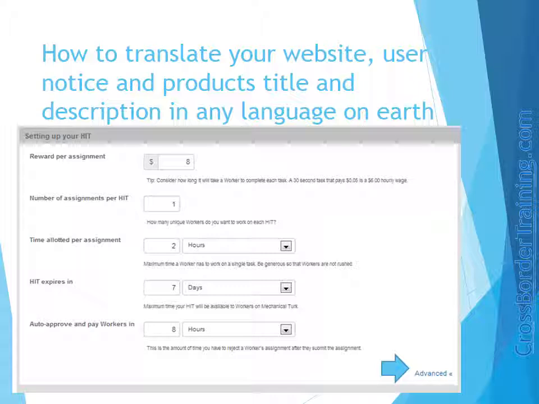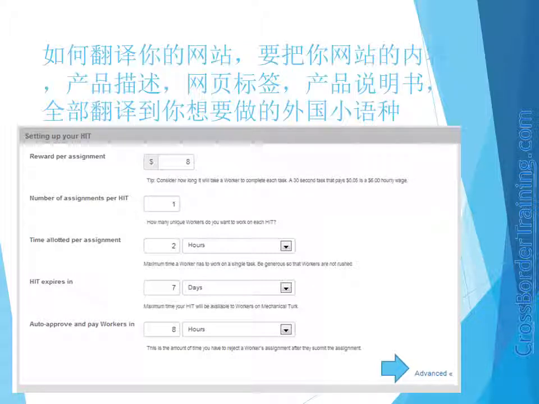You give 2 hours to the worker to do it. After 2 hours, if they didn't finish, it will go to someone else, because some people look at it and leave it immediately if they're not interested. So after 2 hours, someone else could take it. And after 7 days, if no one did it, it will stop, but it will normally be done very fast. So after that you go on advanced to have more detail.